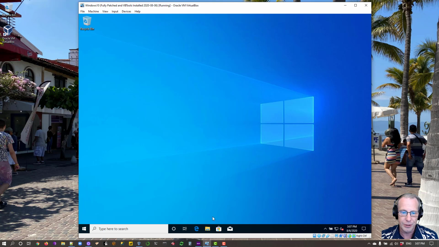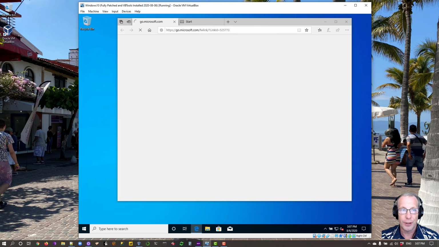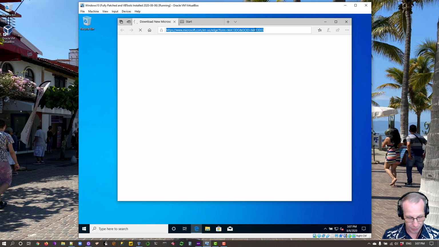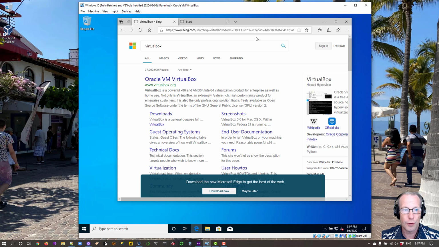So here we are in Windows. Bring up whatever browser you prefer. And we'll go ahead and type into our search box here, virtual. And then just VirtualBox should come right up. But VirtualBox, go search for it. And right up here, you should see the URL for it. Verify before you go there that it is virtualbox.org. That is the actual site for this product.